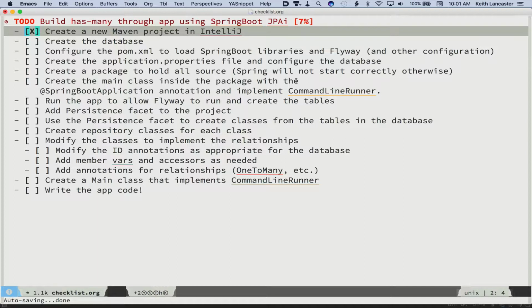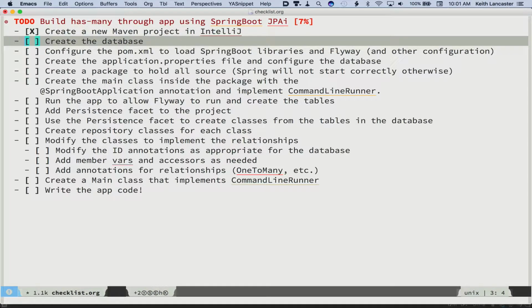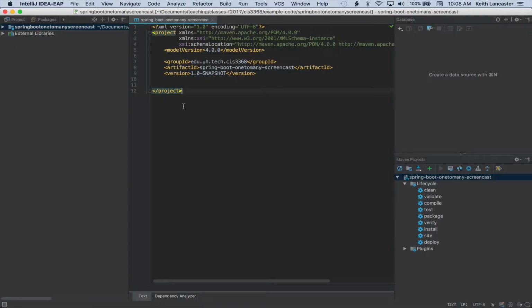So as you can see, I've already started. I created a new Maven project, and at this point in the class, you should know how to do that. So we're going to move on to the next step, which is creating the database. You can, of course, create the database in any number of different ways. You can use the pSQL command line, you can use pgAdmin, and you can also use IntelliJ. So I'm going to use IntelliJ today to do this.